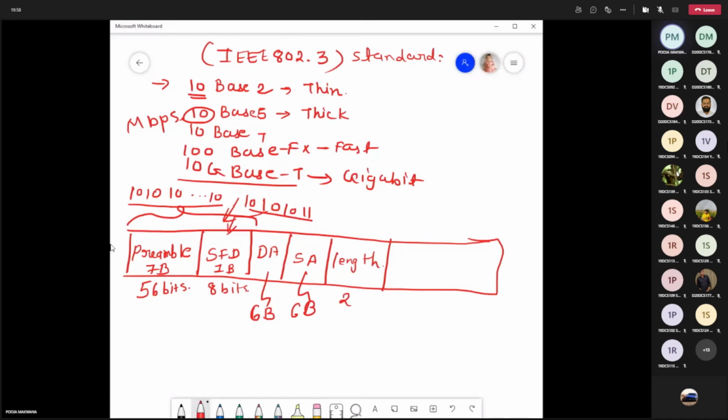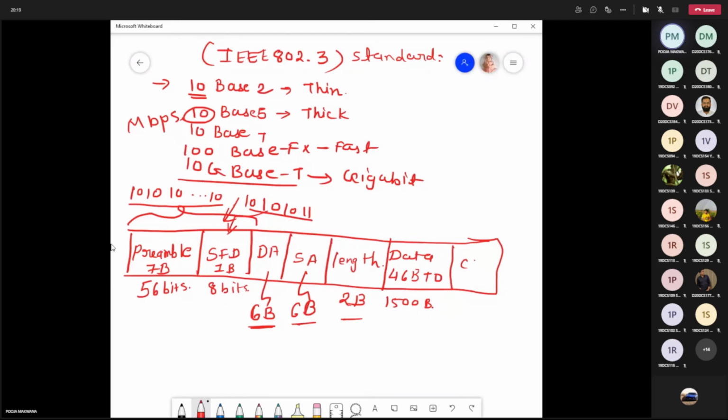It is, sorry, 6 bytes. This is bytes. This is bytes. This is also bytes, right? 2 bytes length. And then it is having data. So data will be a minimum of 46 bytes to 1500 bytes, right? And then there is CRC, which is cyclic redundancy check of 4 bytes, right? So this is the complete frame format, right?